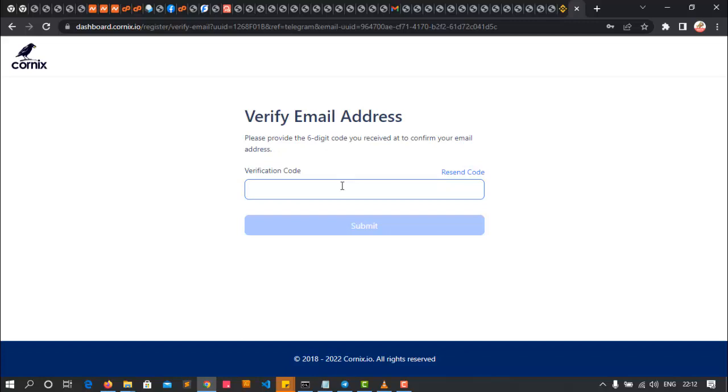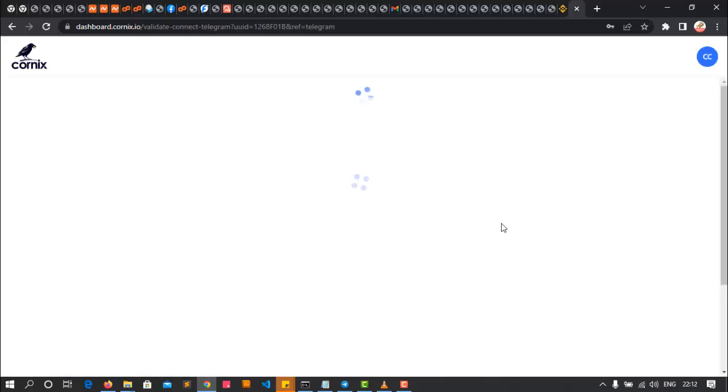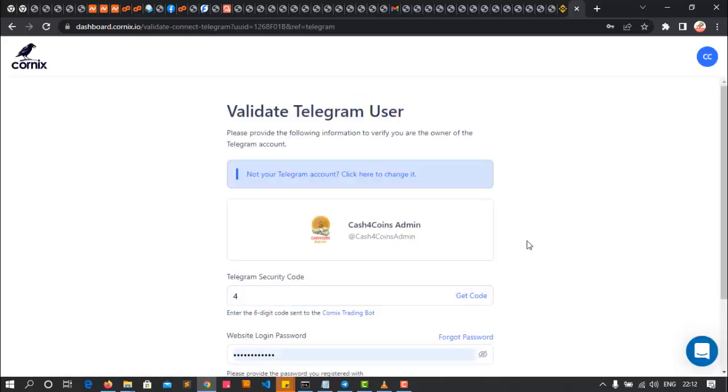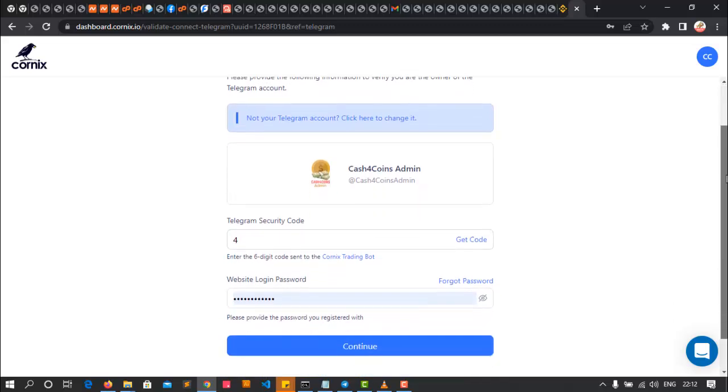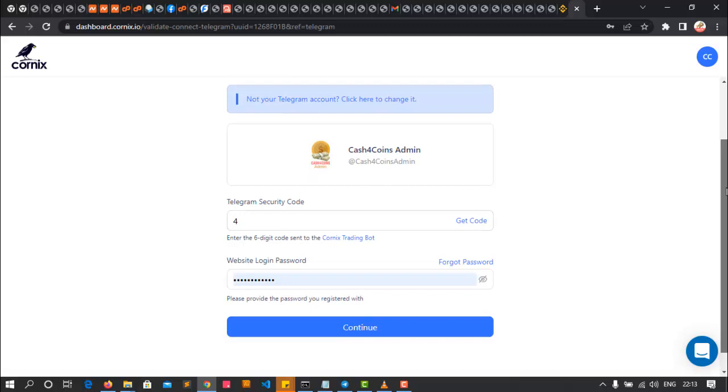Alright, the email just arrived, and the code I've got here is 504978. So we go ahead and click submit, and boom, we are here. First of all, we came from the signal to the Cornix website, then we registered, we have finished registering, and we are still on the process of connecting our API.